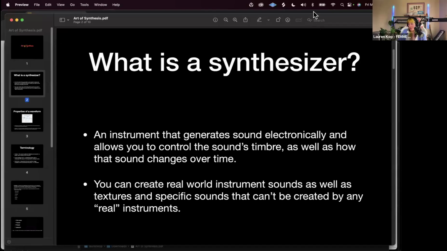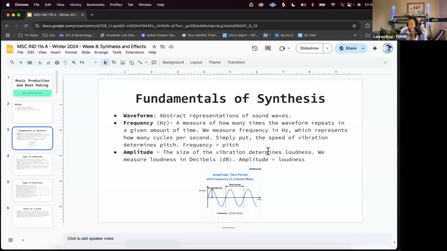It's essentially an instrument that generates sound electronically and allows you to control the sound's timbre as well as how that sound changes over time. You can create real world instrument sounds as well as textures and specific sounds that can't be created by any real instruments.